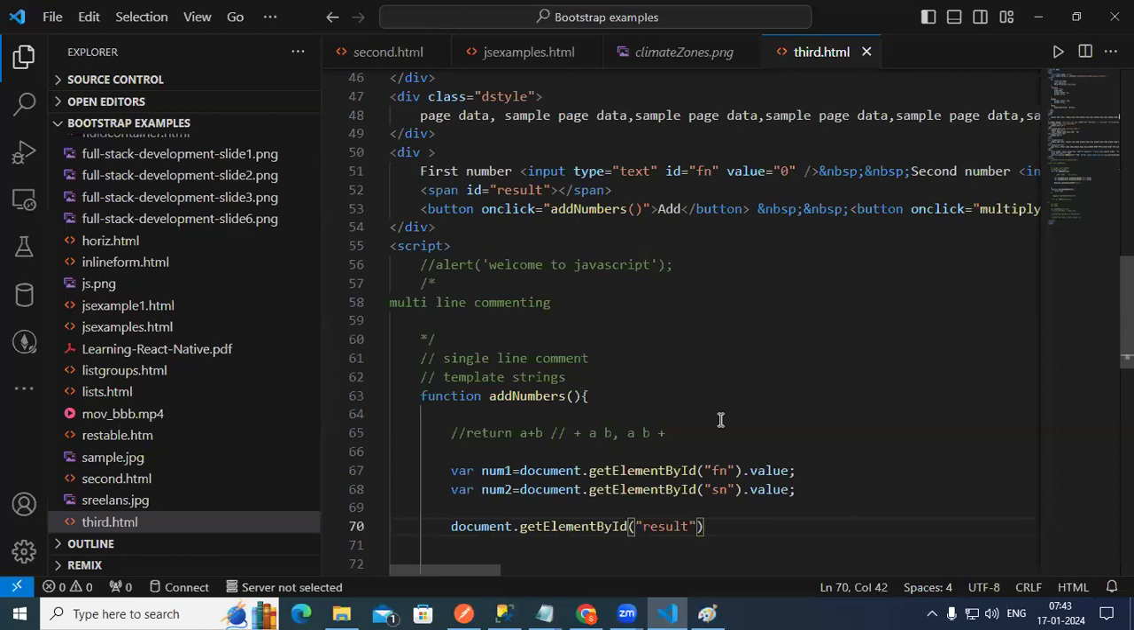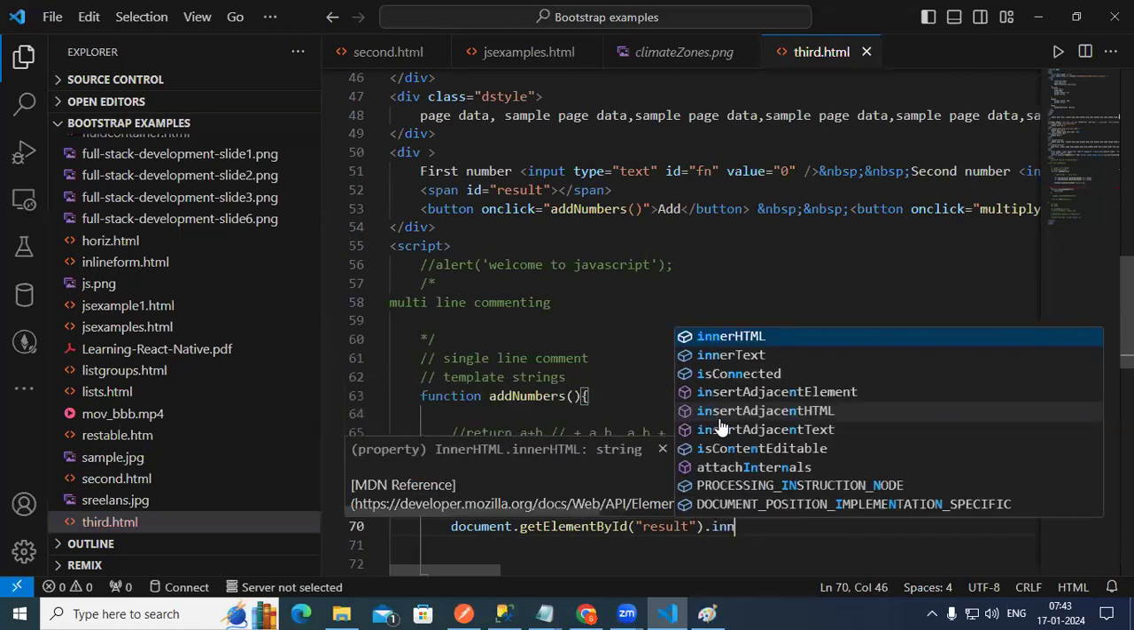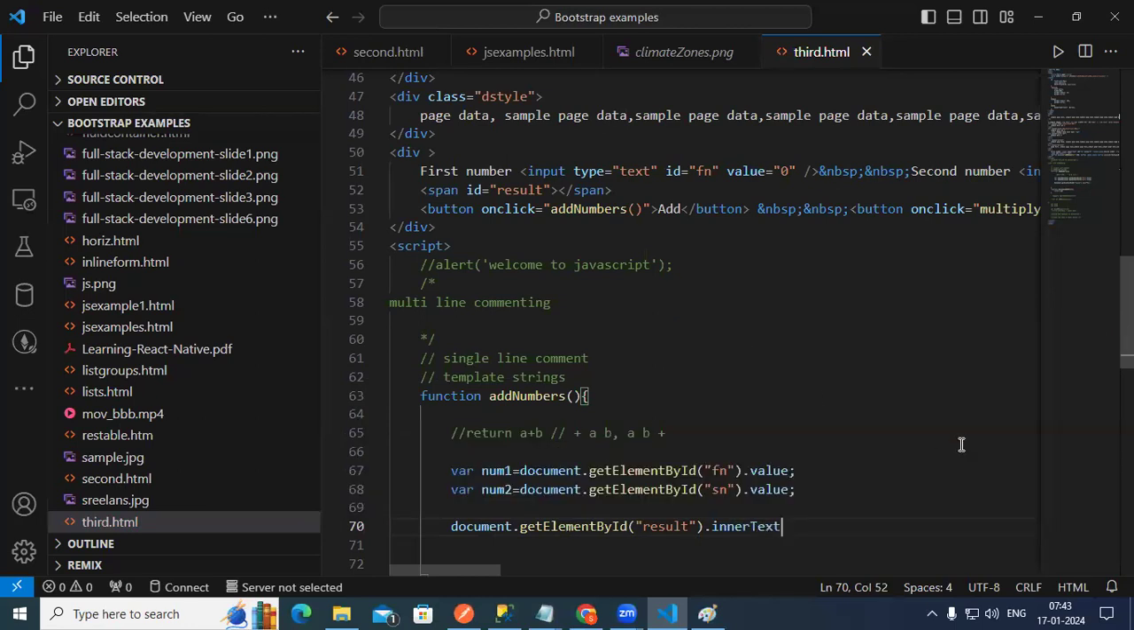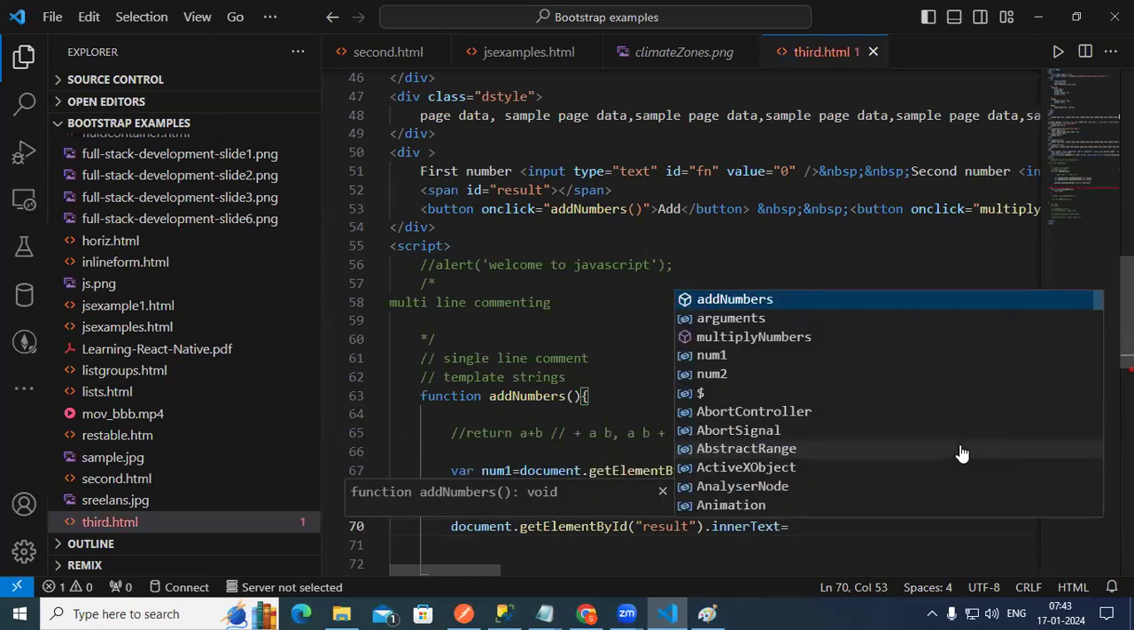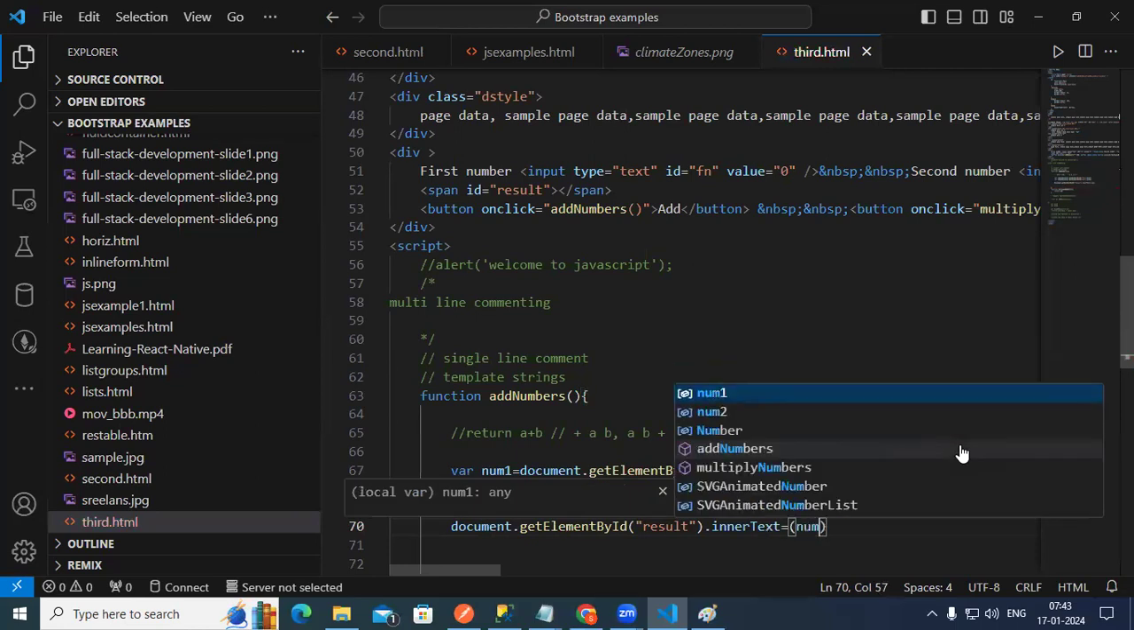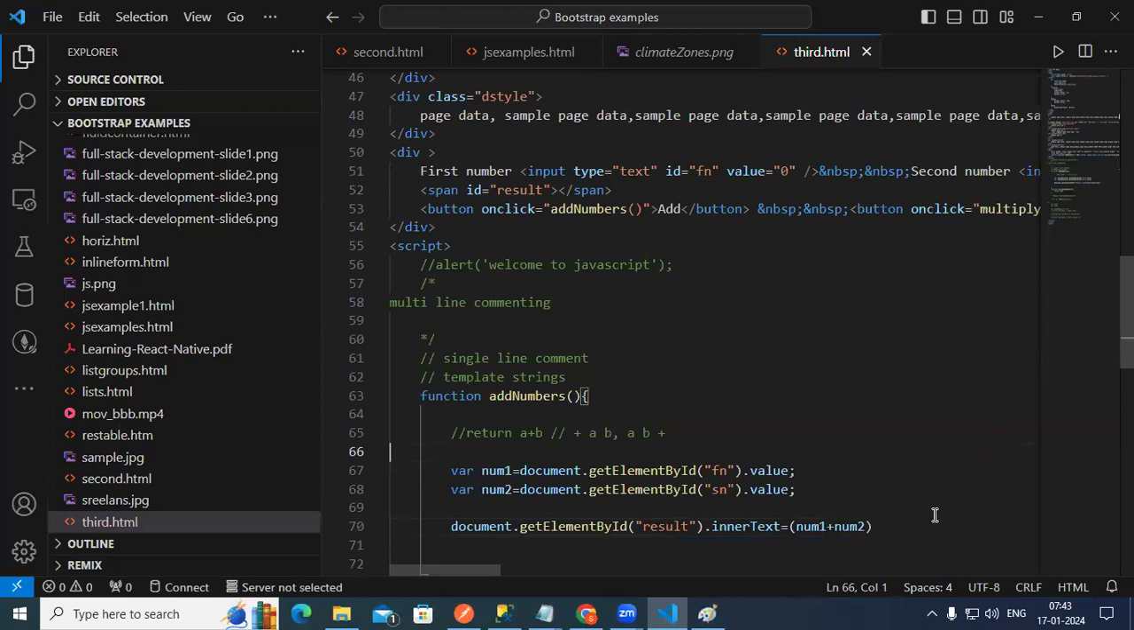And then dot here, write value or not value. This is inner text. I should use the inner text property here. With the help of that, I should be adding them. So what do I write here? num1 plus num2. So what result do we expect in this case now?